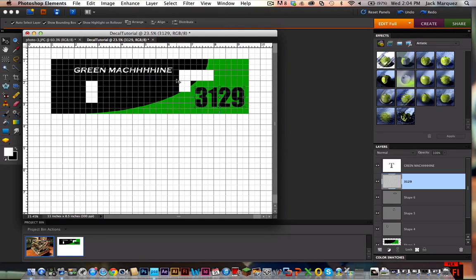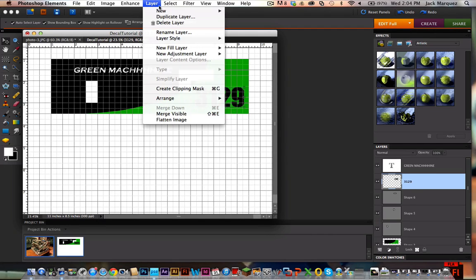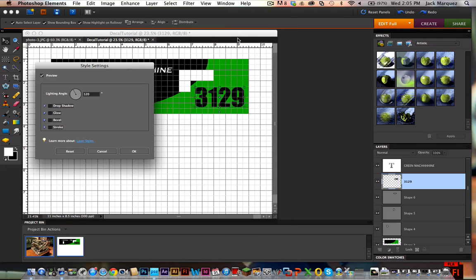Simplify Layer. And what that's going to do is, see the big T is gone, so now it doesn't think it's a text layer anymore. Photoshop thinks it's a big shape. And now what we can do is go to Layer, Layer Style, Style Settings, and now here's where we can have a little fun with stuff.